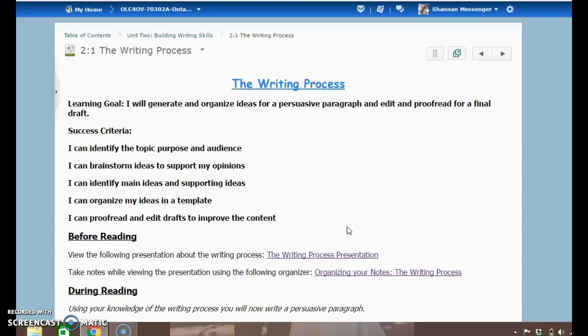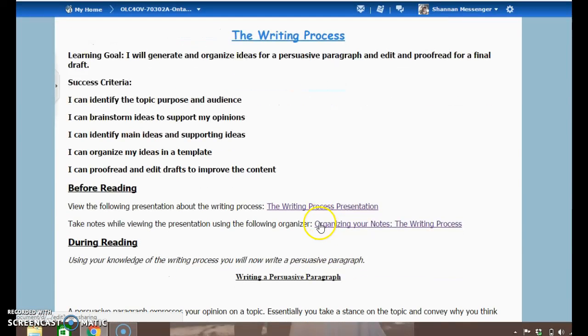I can brainstorm ideas to support my opinions. I can identify main ideas and supporting ideas. I can organize my ideas in a template. I can proofread and edit drafts to improve the content.